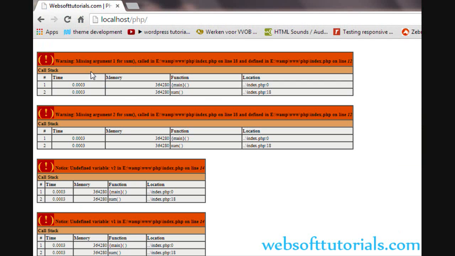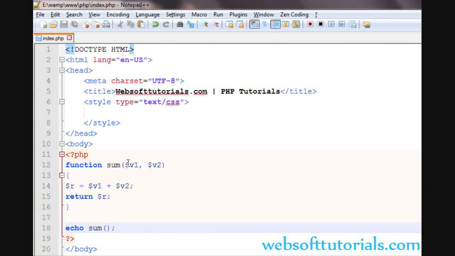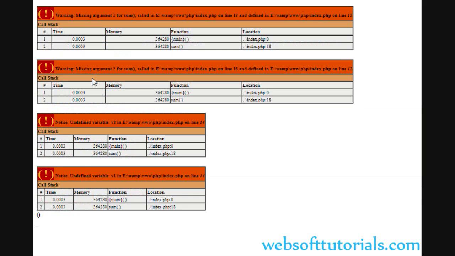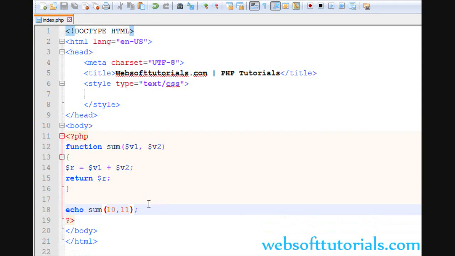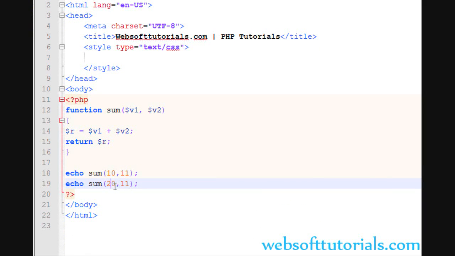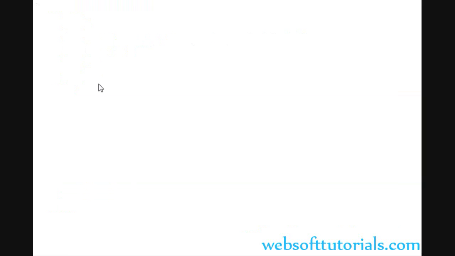Firstly I will go to the browser and refresh. You will see an error, missing argument 1, missing argument 2, which means we have used two parameters inside this function. So we need to pass two parameters, like I'm going to add 10 comma 11. Go to the browser, refresh, you can see 21. Again, if I want to use this function for different values, I don't need to rewrite this function. I will just change my parameters.